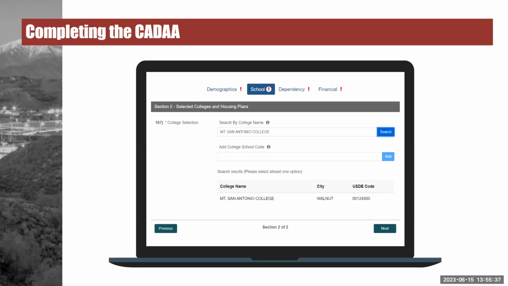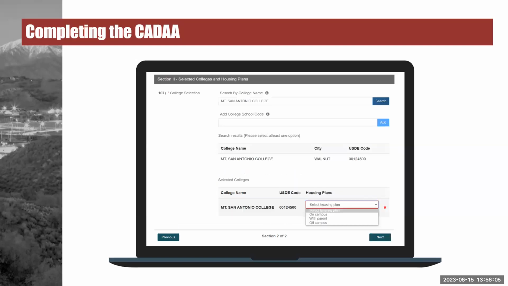Students will then have the opportunity to include up to 10 schools or colleges on their California DREAM Act application. You will need to include each college's school code. If you do not know the school code, you may use the search function in order to find the specific college's school code. Once you have the school code, you will enter it into the Add College School Code field and select Add. As shown in our example, Mount SAC's school code is 00124500 on the California DREAM Act application.